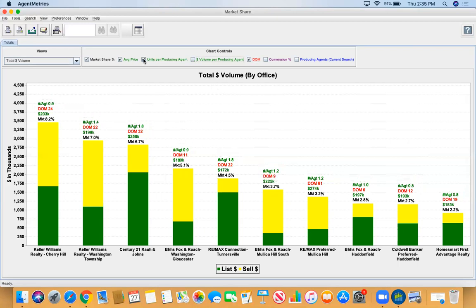Let me take these off so it doesn't get too confusing. That's one that you can use where if we're not necessarily the number one, but say we're number two in market share and our days on market are much less, that's something you can add, again, as a selling point if you're presenting this to a seller.